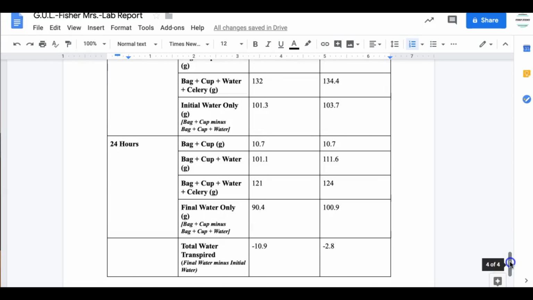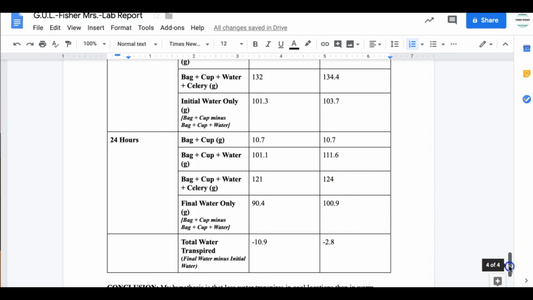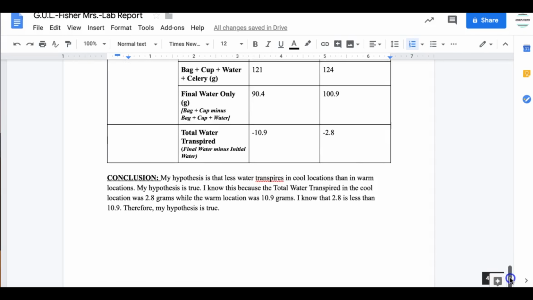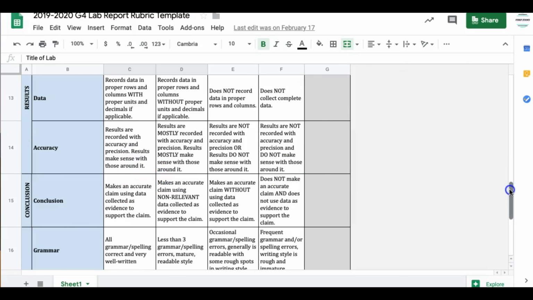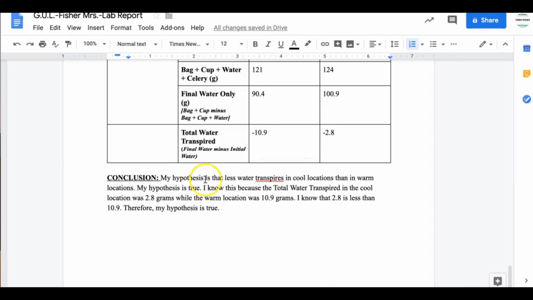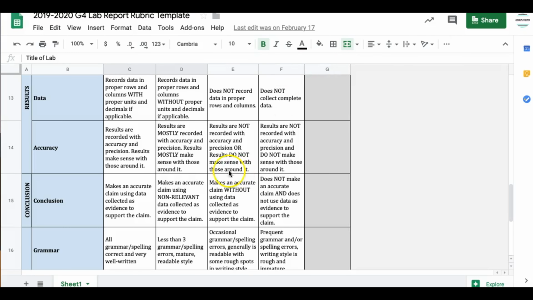And then the data, is it accurate? If you have something that's really off, like all of a sudden 124 was 224, 100 grams had been lost in the cool location, then something might have been wrong when we set up our experiment. They have to kind of match or make sense. So those two would be good. And then my conclusion. Do I make a claim? Do I use evidence to support the claim? I gave my hypothesis, I said it's true, and I told why, and I used numbers. I think I would get mostly 4s on this, maybe a few 3s.